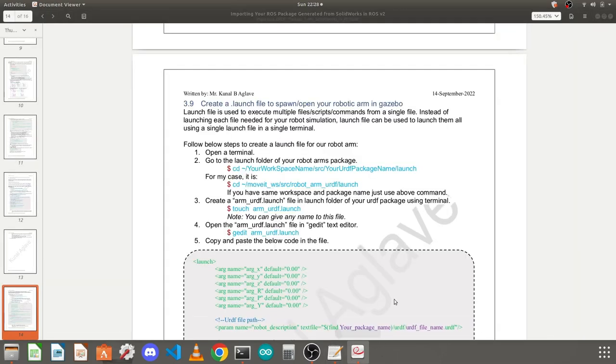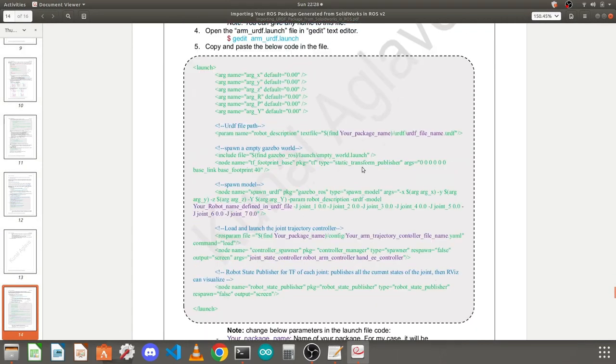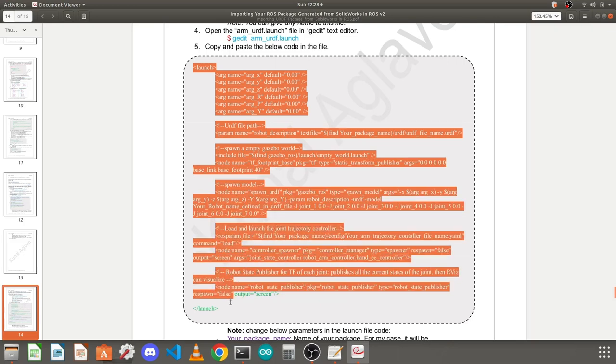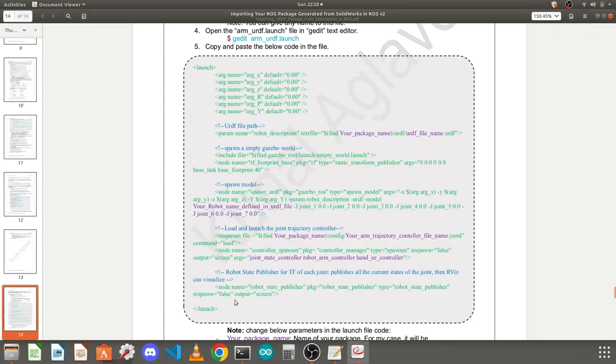So you need to come to this document again. Now you need to copy the whole thing from here to here. Control C. Make sure you copied it. You need to change these purple lines shown here. The rest will be the same. The purple lines you need to change.